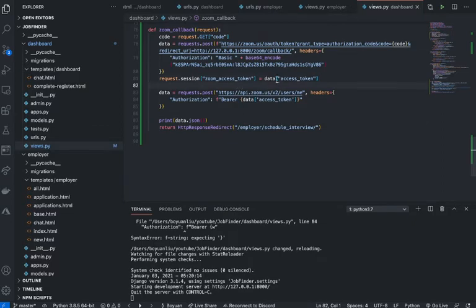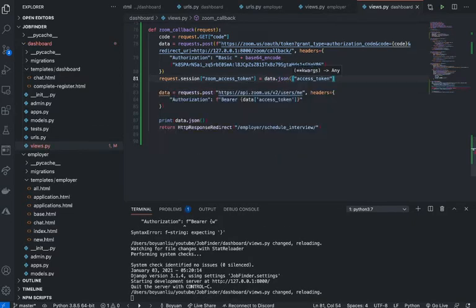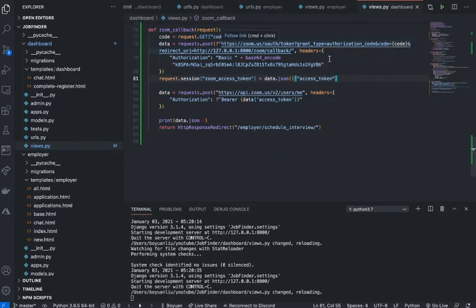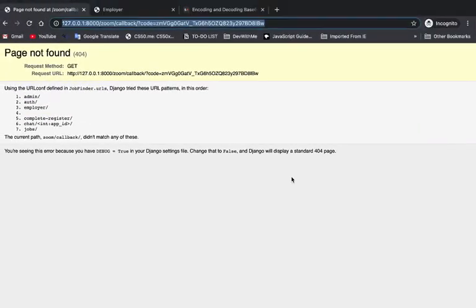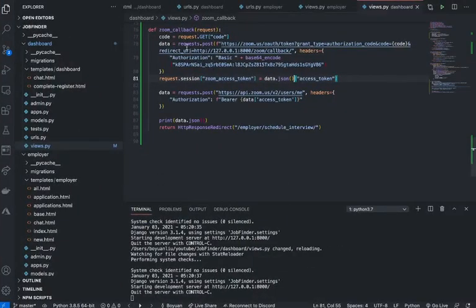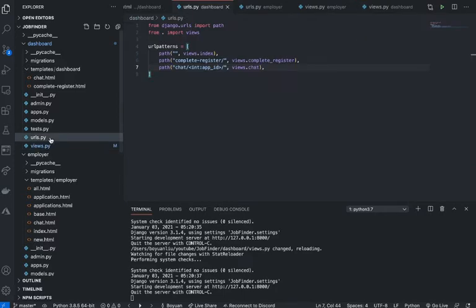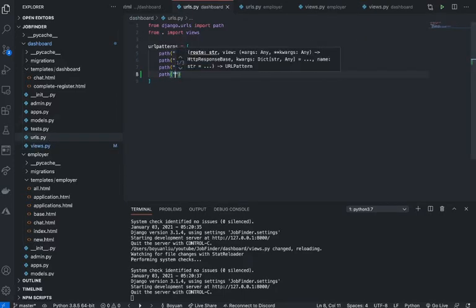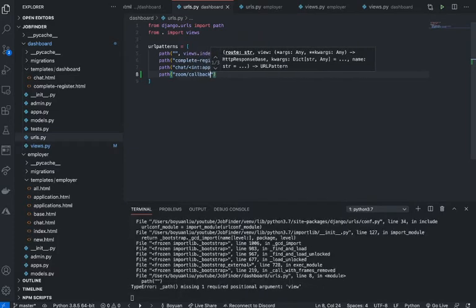JSON. Make sure all of them are JSONified. Alright, let's proceed by adding the Zoom callback to our URLs. So in here, we're gonna say pass Zoom callback, views the Zoom callback.